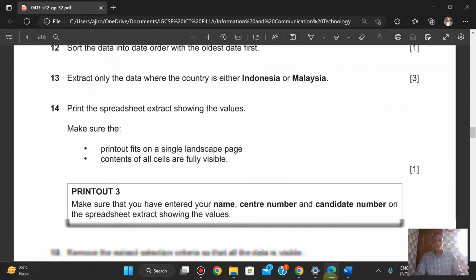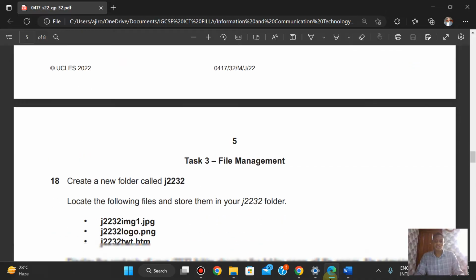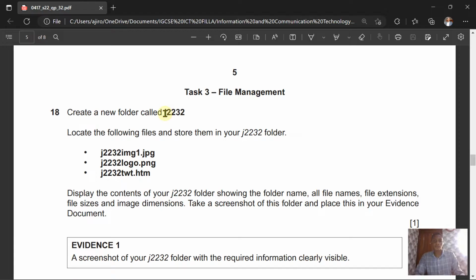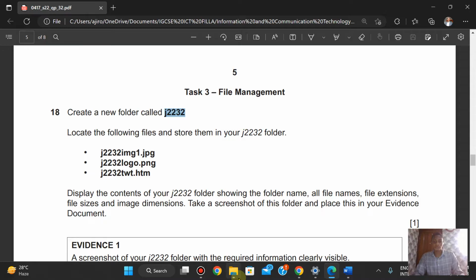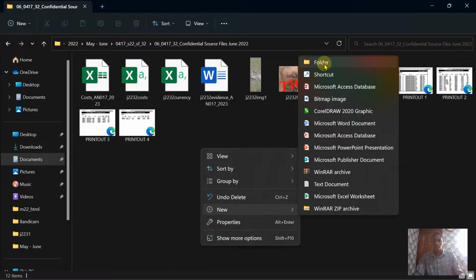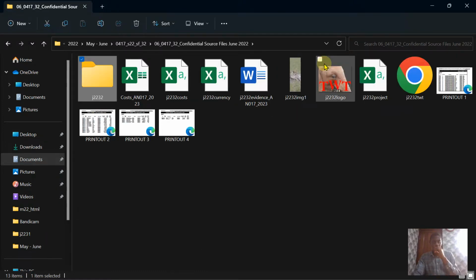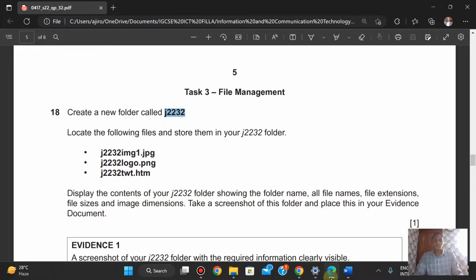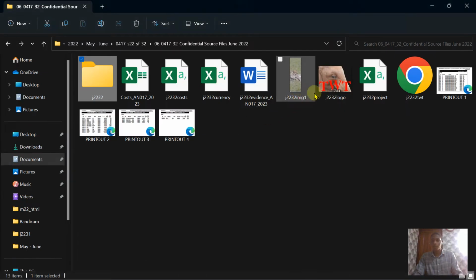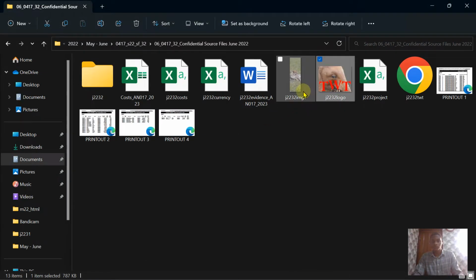Okay, so let's move to websites. This has the highest marks. Create a new folder called J2232. Locate the following files and store them in your J2232 folder. So let me locate them. Okay, which other one?